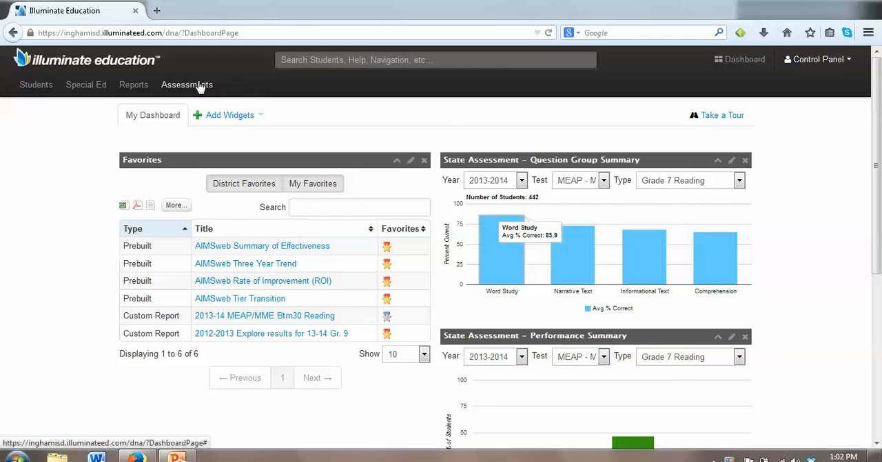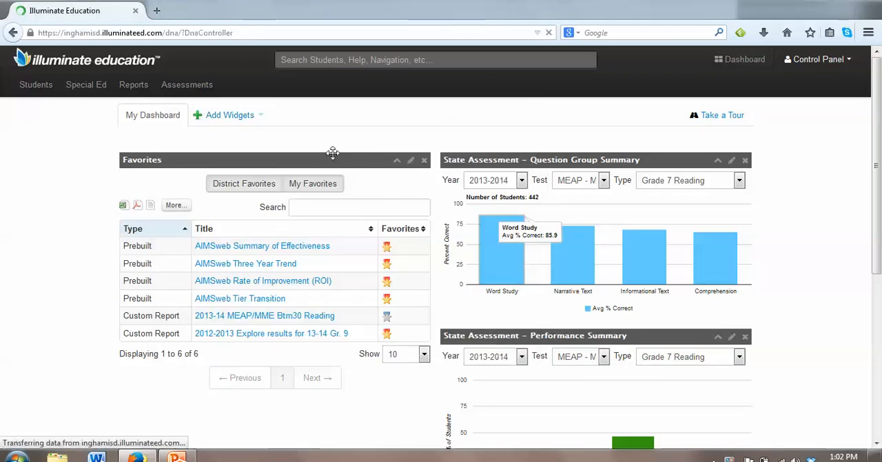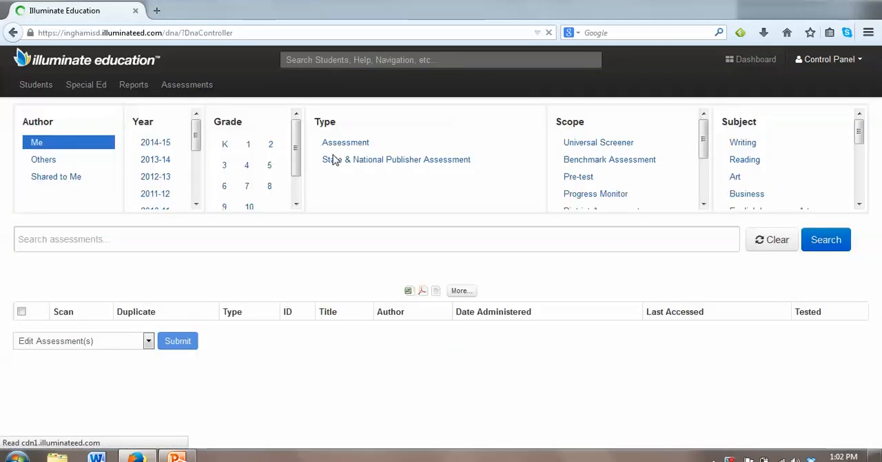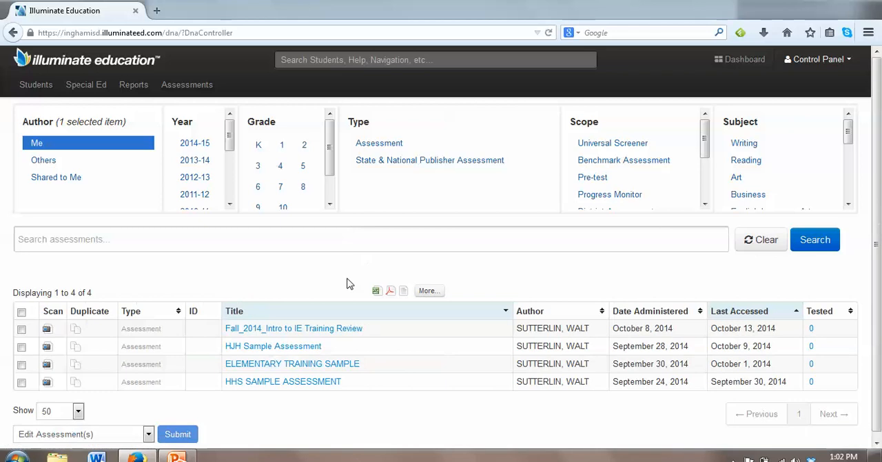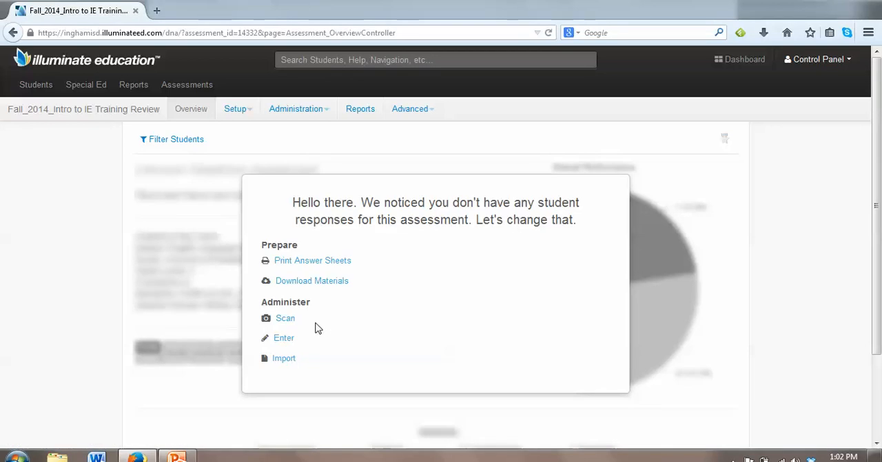So the first thing you'll do is go to Assessments and list assessments to find that answer key that you created. So here's the test we're going to scan. In GradeCam, your option will come up to administer, and then you will scan.